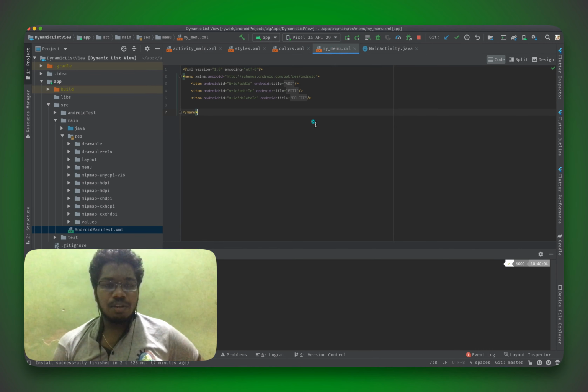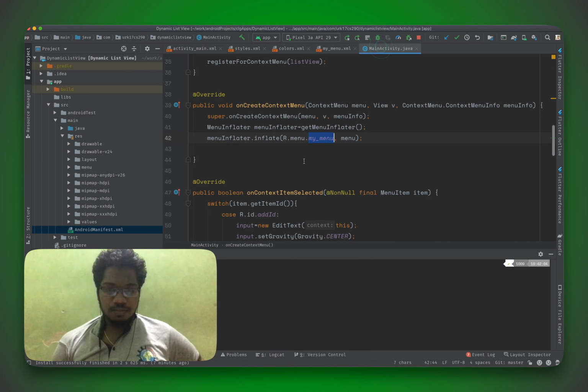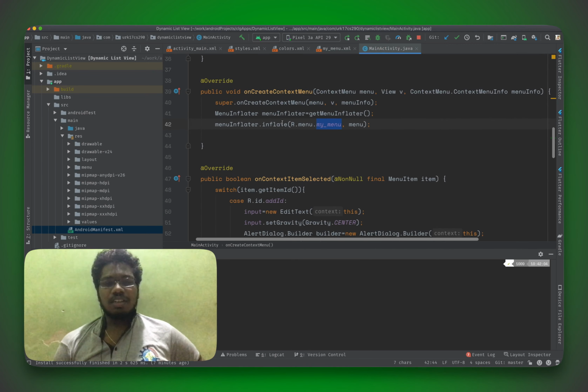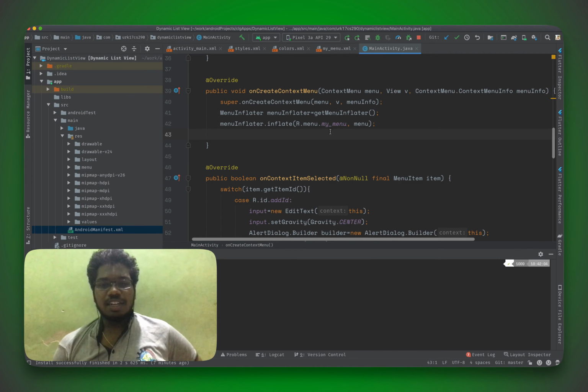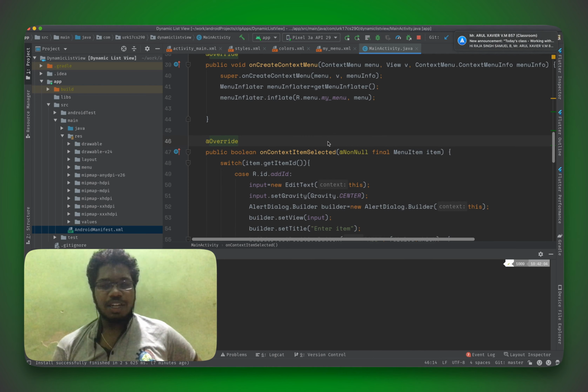See, what I'm doing is creating a menu XML here. I'm just adding items, giving some ID, and giving the title for the menu item. Then here it will set the menu item and inflate it. When the context menu is created, it will inflate it. Now the menu is created, right?